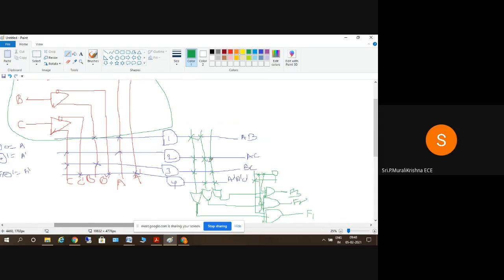Okay, so next we'll see the next problem, the same kind. We'll see 2 or 3 problems, how to implement this function, the same kind of PLA. So do it faster.